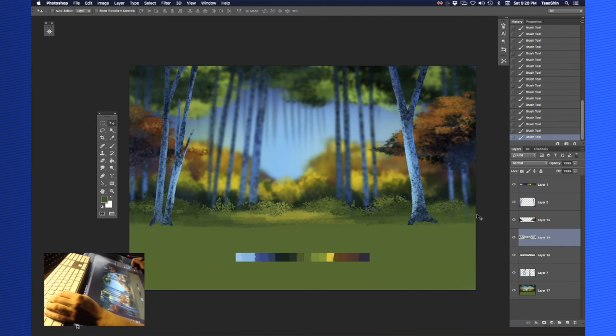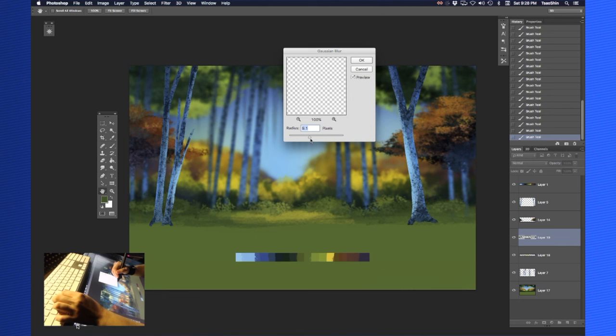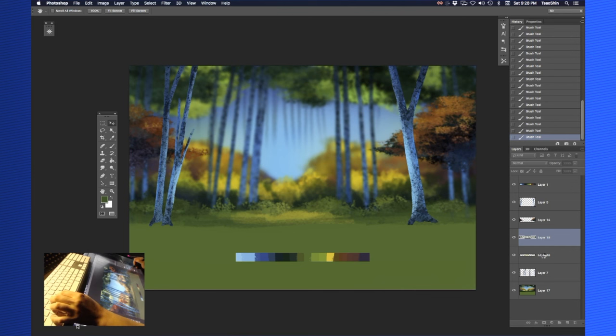And we're going to go back up to Filter, Blur, Gaussian Blur. Those are also going to be slightly in the background, about the same as we did for that grass. All right, let's take those two layers and commit them together. As you can see now, we have a little bit of texture and form to the area between those two sets of trees.